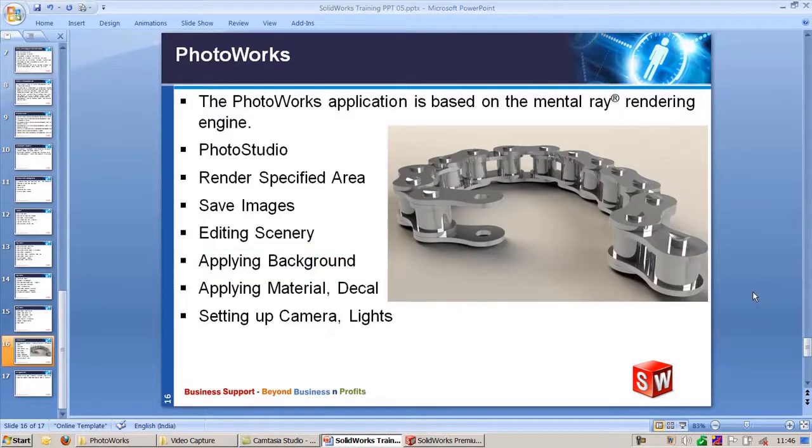And in SolidWorks 2012 version, you will be using not PhotoWorks but PhotoView 360, and also you have a separate application called PhotoView 360, which will give you the advantage of creating realistic images dynamically and also in an easier and faster way. And that's all about PhotoWorks.